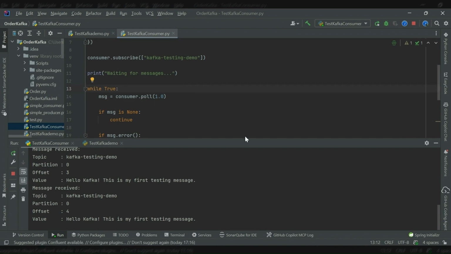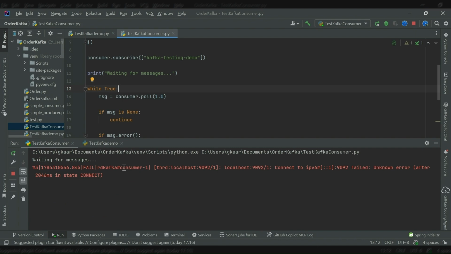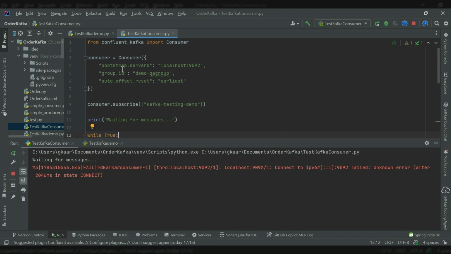Let's try to rerun. Now when you try to reread this same topic, Kafka testing demo, with the same consumer ID, which is your demo QA group, since you have already consumed the messages, Kafka will not allow you to read from the beginning again, because the group ID is the same. Suppose the group ID is a different group ID, you will be able to receive the same messages. So just assume that a fresh Kafka consumer has consumed all the messages from the producer.